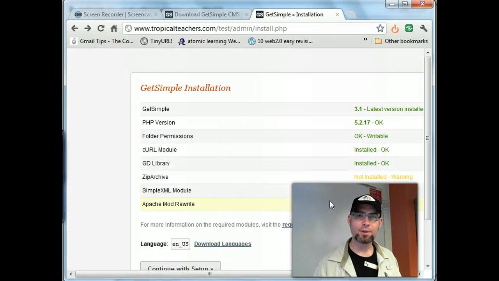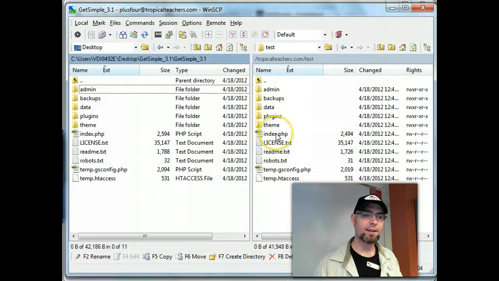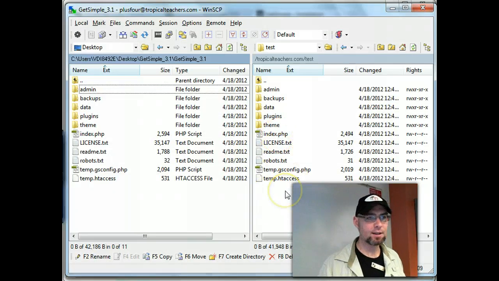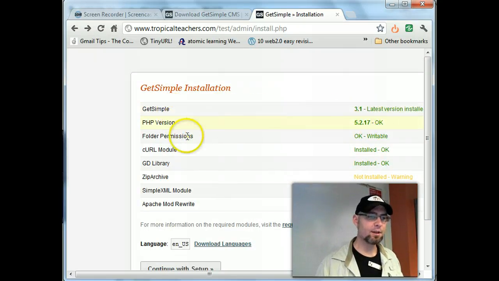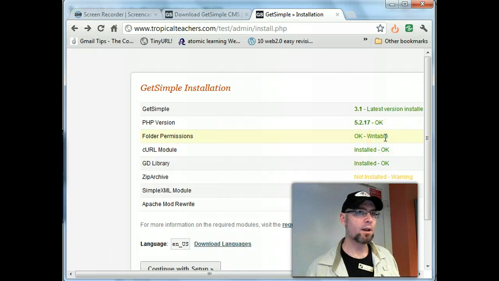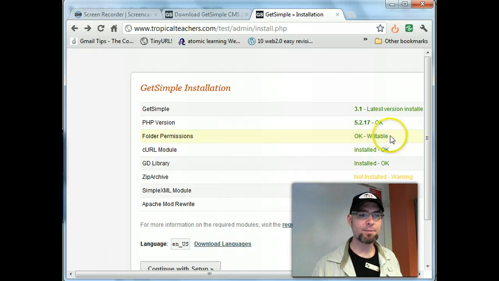And hey, look what happened. We can't even look at it. Why? Because it loaded the index page. And when it loaded the index page, that in turn prompted something else that said, hey, you might want to install this. So let's look down the list. Get Simple, PHP, folder permissions, blah, blah, blah, and it checks things. So for example, if you're at some colleges that give you web space, they may not allow writable. So if you tried to install this in your student account here, this would probably fail and you couldn't use it. Zip archive not installed, warning.